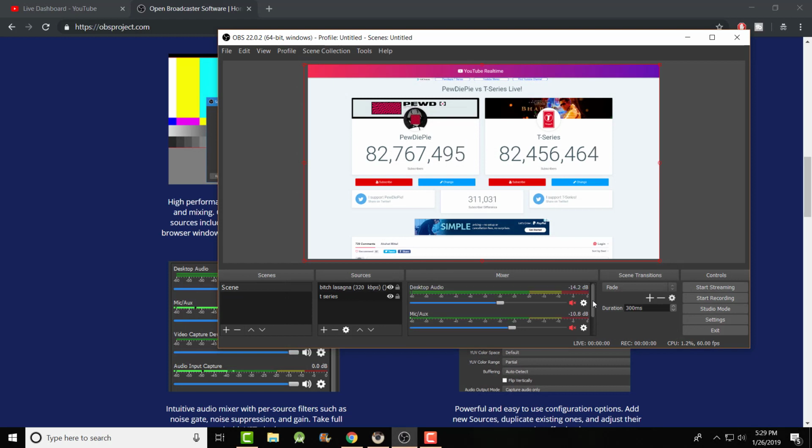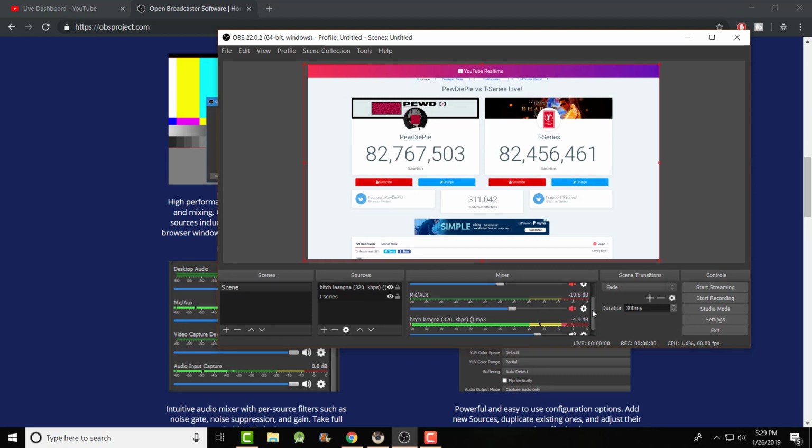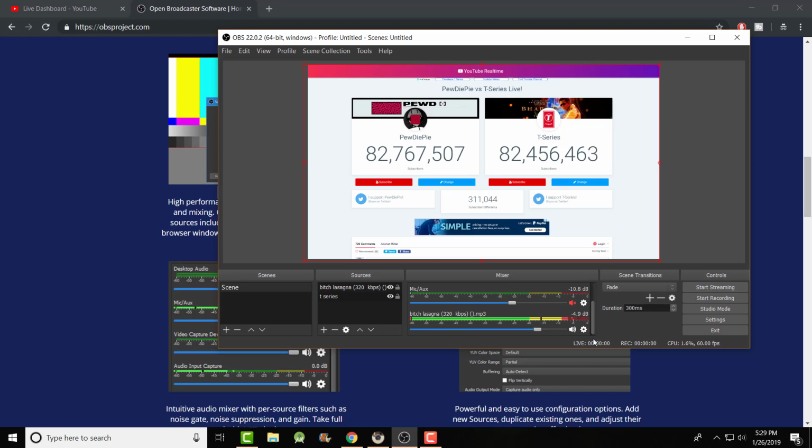All you have to do is you'll have the desktop audio and the mic audio. As you know, my mic right now I'm recording, I muted those because there was no need to have them. And obviously I kept the lasagna one, and that's looped, so it will never stop. It'll keep playing in the background over and over again.